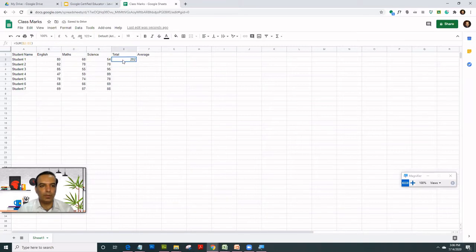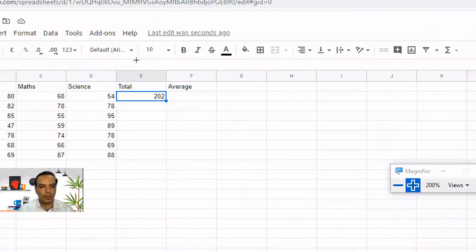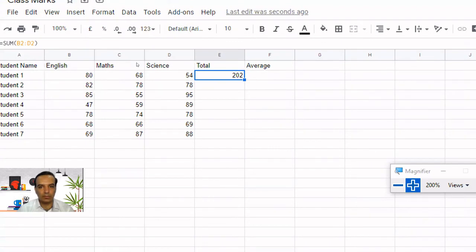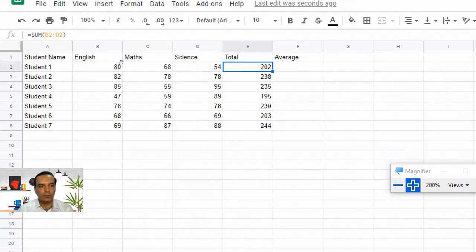So it gives you the total. Now, you don't need to do that again and again for the rest of the rows. What you could do is, if you click on the cell, and click on this dot here, as soon as you move your cursor on top of it, it gives you a four-headed cross. So you would just drag it down and then leave it. So you'll see here that the range of student one is B2 to D2. So of student two will be B3 to D3. So it automatically changes the formula.